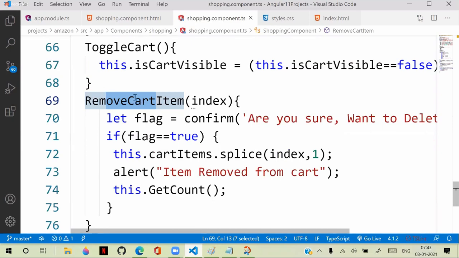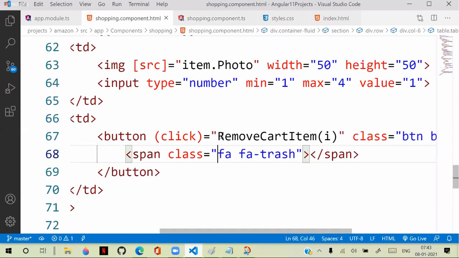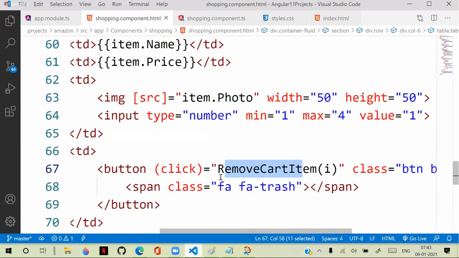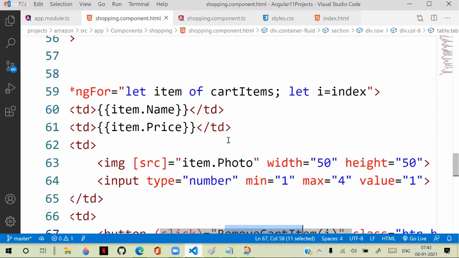For example, when you click on the remove item button, only the index number is sent into it. This remove cart item doesn't know about the current item. It doesn't know which item it is working for. It is just using the index number of iteration, that means the row index number.